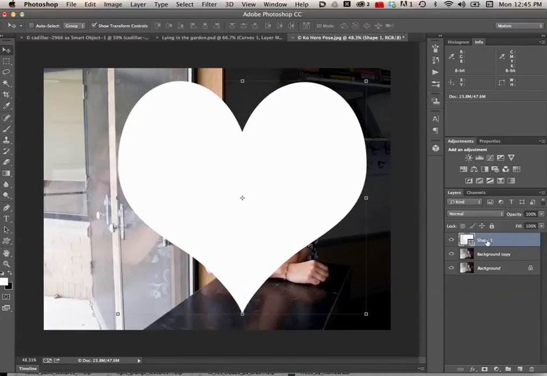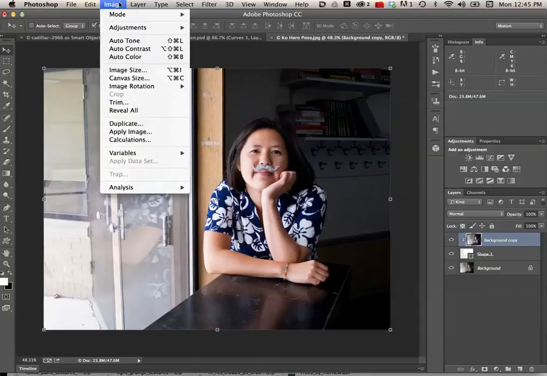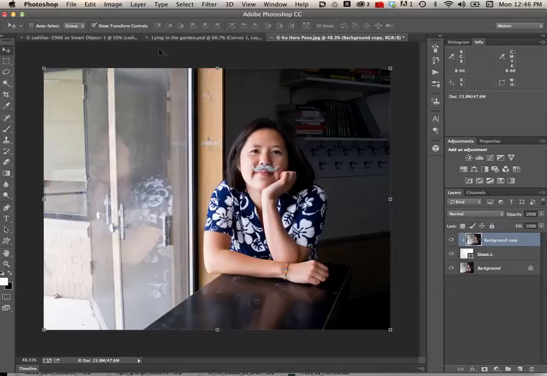So I'll click okay because I like it where I moved it and the shape I have. So I'll drag this layer between these two layers, and then I'm going to go right on the line between these two layers and click with the Option key. And now that ties this into that picture. That's called a clipping mask. So it would be Layer, Create Clipping Mask. It says Release Clipping Mask now.